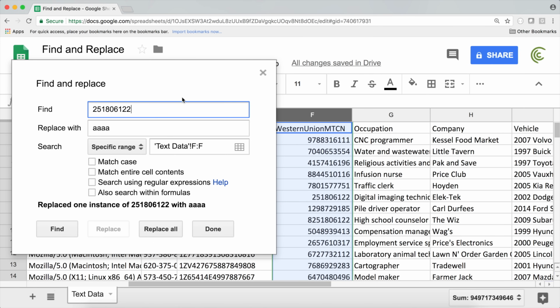One of the most powerful ways of searching and replacing is search using regular expression.